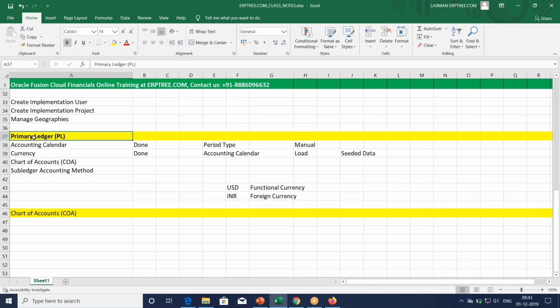So if you are going to record transactions for the USA, which currency do you need? USD. So when you are creating a ledger for the USA, you have to select USD only. So whatever currency you have within the ledger, you can call it the functional currency, or you can call it the ledger currency also.